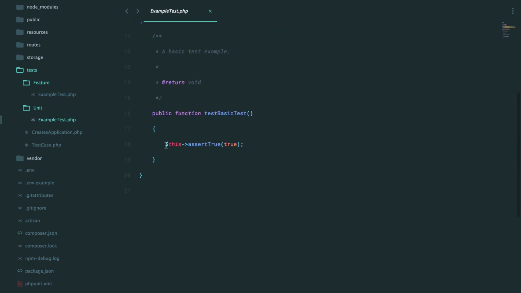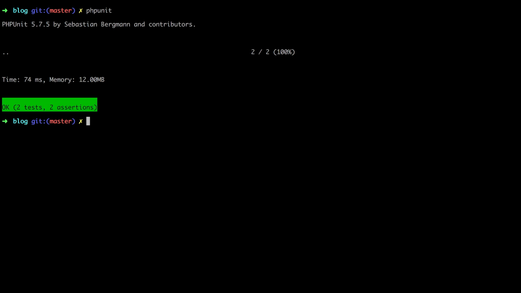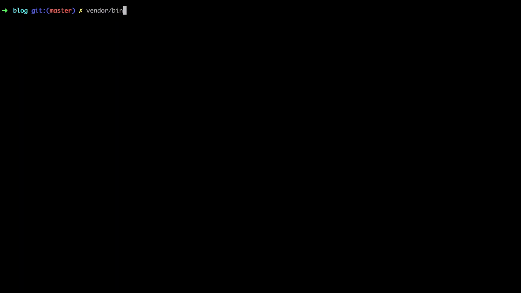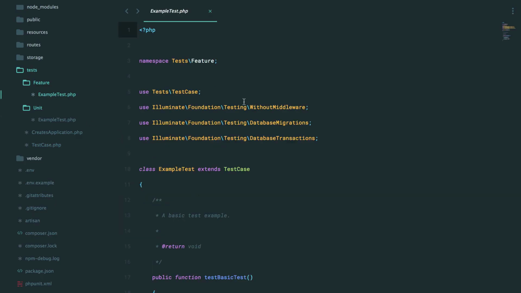So if we take a look at a unit test, a simple assertion. Now, Laravel includes PHPUnit as a dependency. So you should be able to type phpunit to trigger this. But if that doesn't work, make sure you have vendor/bin in your path. Otherwise, just type it out like this. Okay, let's take a look at the feature.